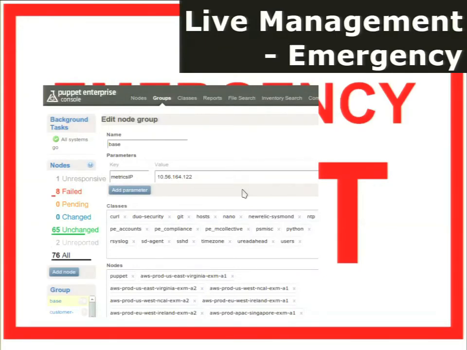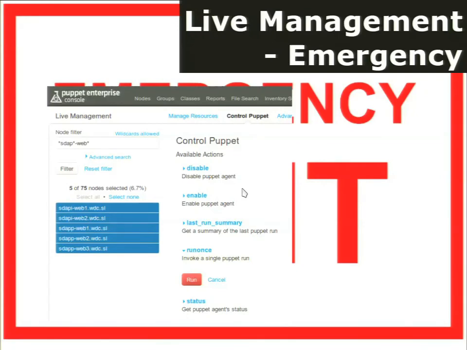and when you apply it, and then when you trigger a Puppet run on the console, you can go to live management on the console and select the nodes that you want to apply this run once. In this case, I'm selecting the nodes that rely on that configuration. And then it's just a matter of clicking run once, and this will trigger a single Puppet run on those nodes.